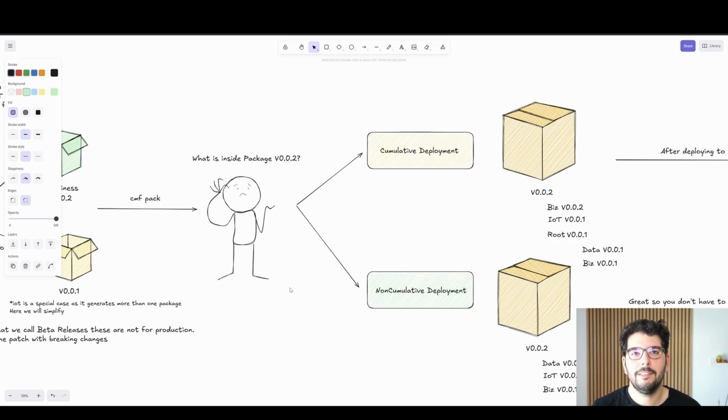This is where things start to become tricky, and it depends a bit on how you want to handle your versioning. There are 2 ways of handling versioning. One is cumulative deployment, and the other is non-cumulative deployment. When you're doing cumulative deployments, what this means is that your root package version, in this case 0.0.2, actually depends on your previous root package, in this case version 0.0.1.